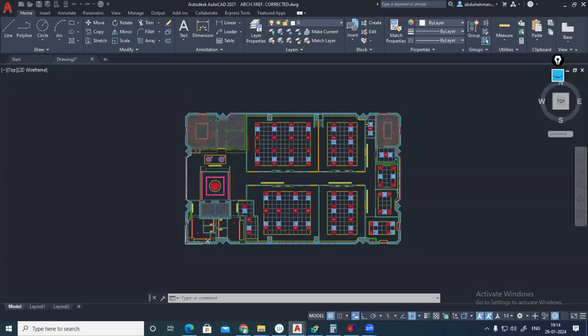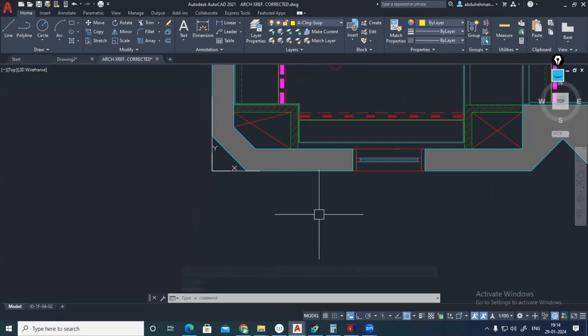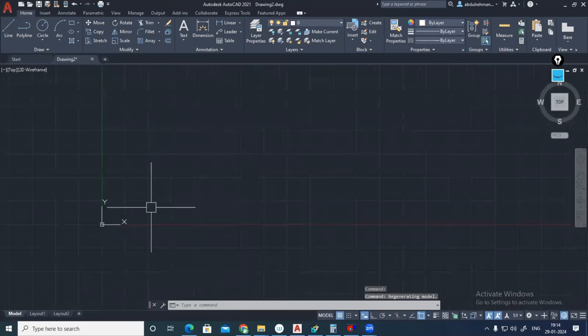Okay, make sure that this is the 0,0 point, correct? Base point. Base is 0,0,0, so that is not an issue. It's okay. Now we can link it. I'm just going to this drawing, XA under, and attach your XRF.